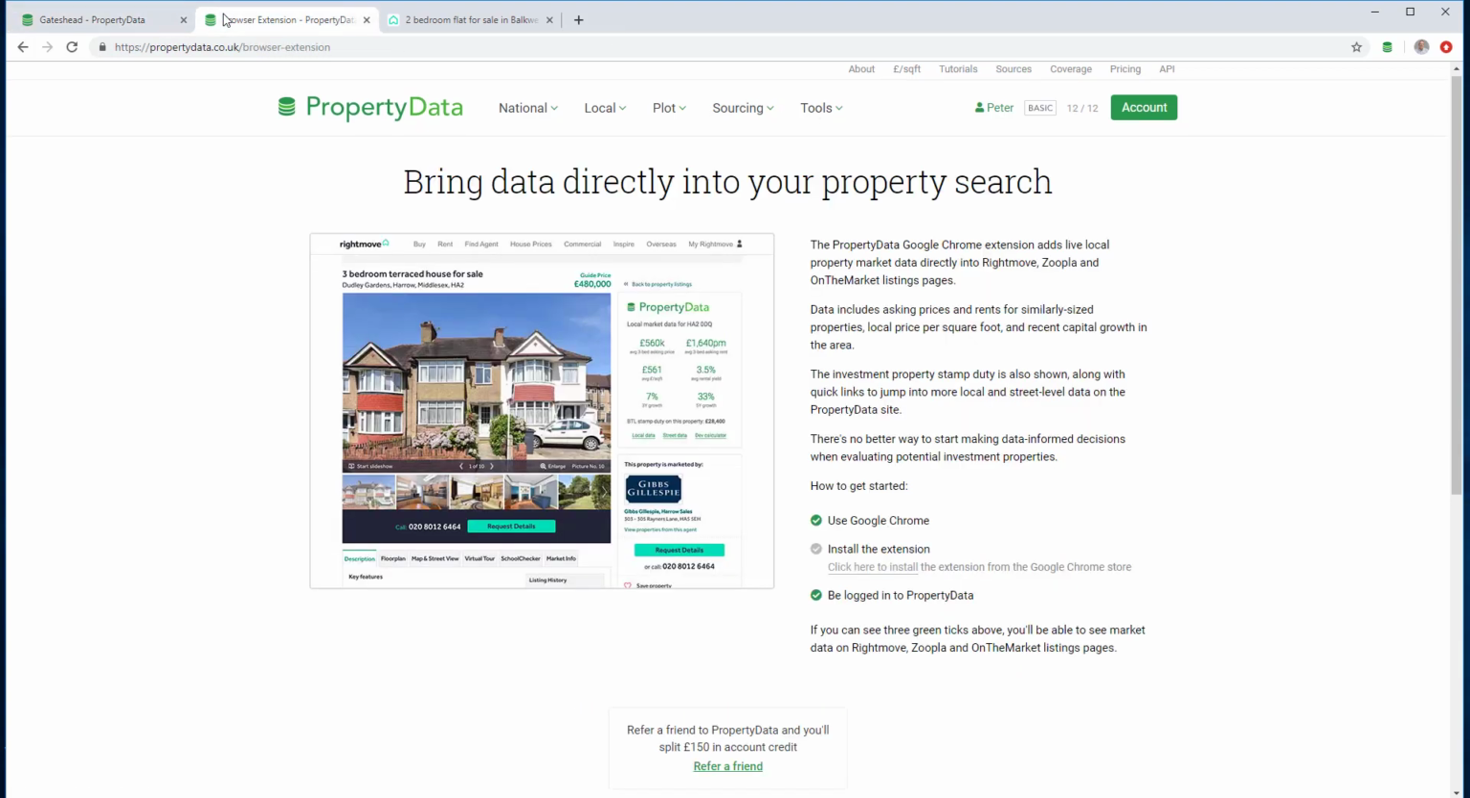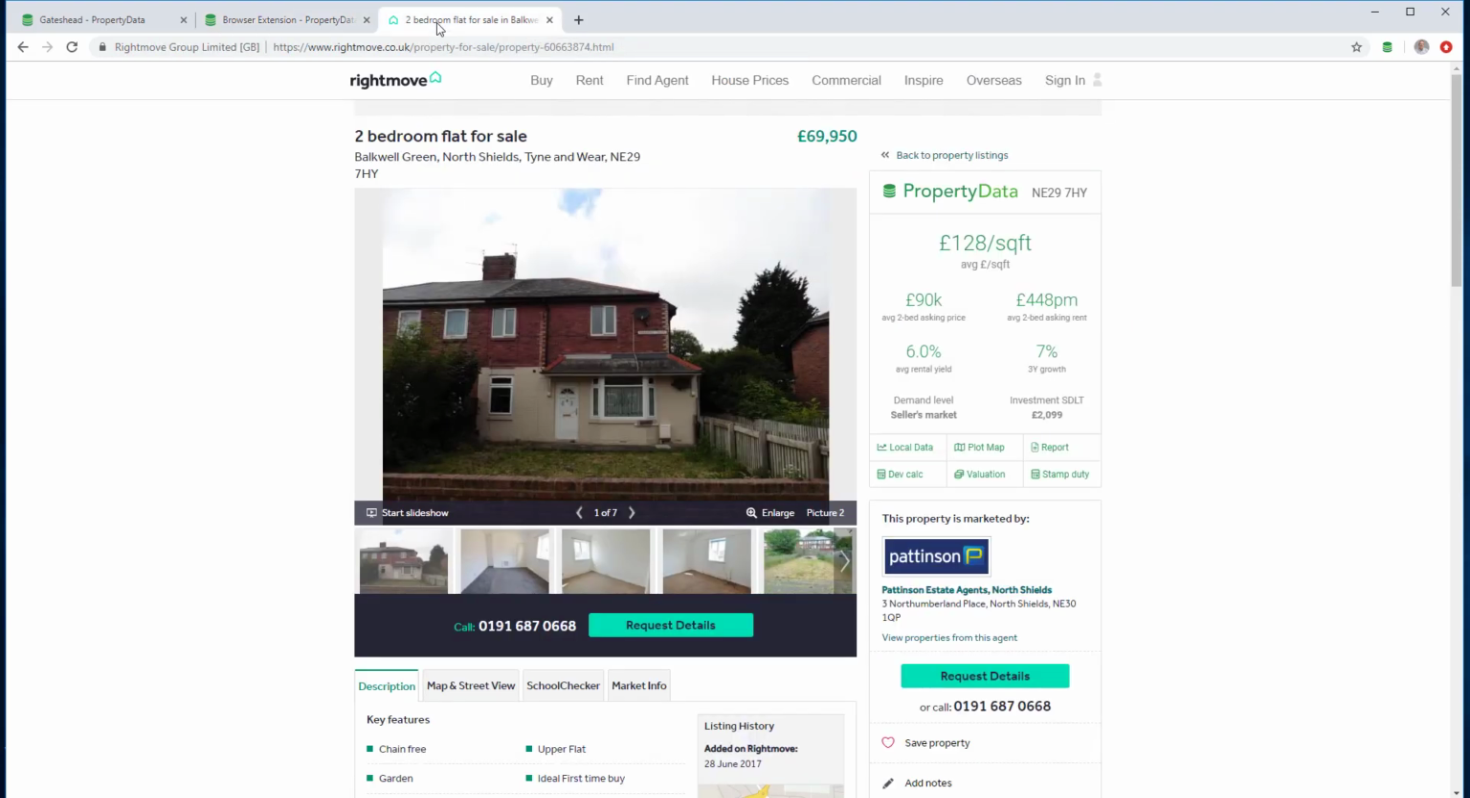But there's something else, and I'm keeping the best till last, so this is really exciting, because just click on this tab here, it says browser extension. You can bring data directly into a property search. What does that mean? Well, you can download an extension. It's very easy. If I can do it, anybody can do it. It's literally just clicking on the thing and it does it itself. And what does it mean? It means that when you go onto Rightmove, but not just Rightmove, but also when you go onto Zoopla, but not just Rightmove and Zoopla, but also when you go onto onthemarket.com, you get this.